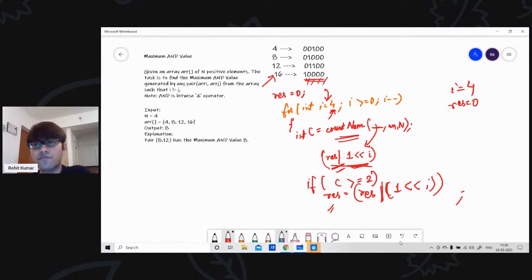Okay, guys, so I was 4 and res was 0 initially, right? So I go for count num. What count will I get? I'll get count equals 1 only, so this will become false. And my res will still remain 0. Res will not get updated. I go to the next iteration. This time my I becomes 3, and what I'm going to pass this time is 1 left shift of I.